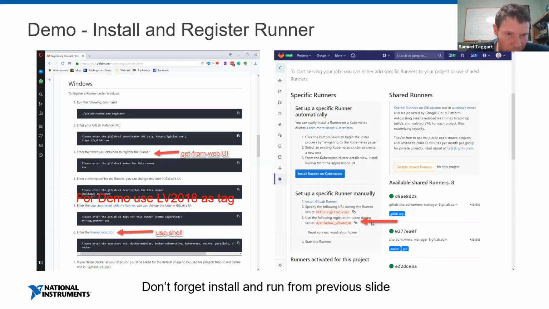Then it'll ask you what description and tags to use. Description doesn't really matter. That's just what shows up in the web UI. The tags matter because the tags are how the CI server knows which runner to run the job on. So for example, you might have multiple build machines, and one might have LabVIEW 2019, one might have LabVIEW 2018, one might have TestStand on it, one might have something else installed on it. And so you can tag them with the software they have installed, and then it will only run on ones that match the same tags.